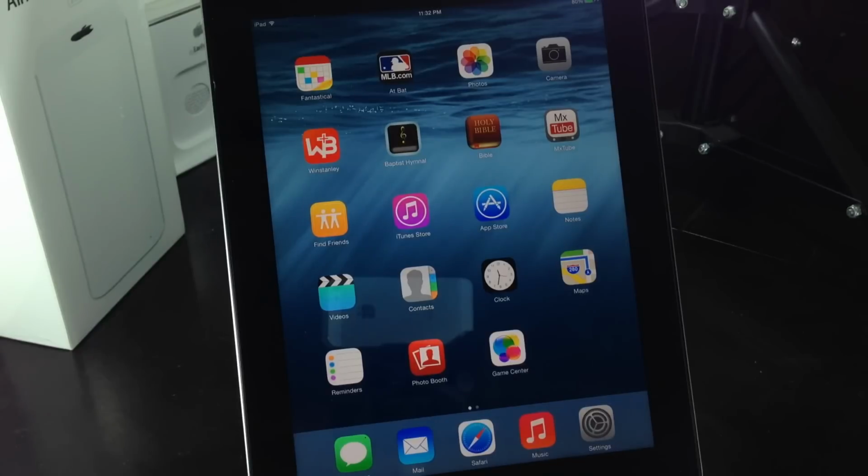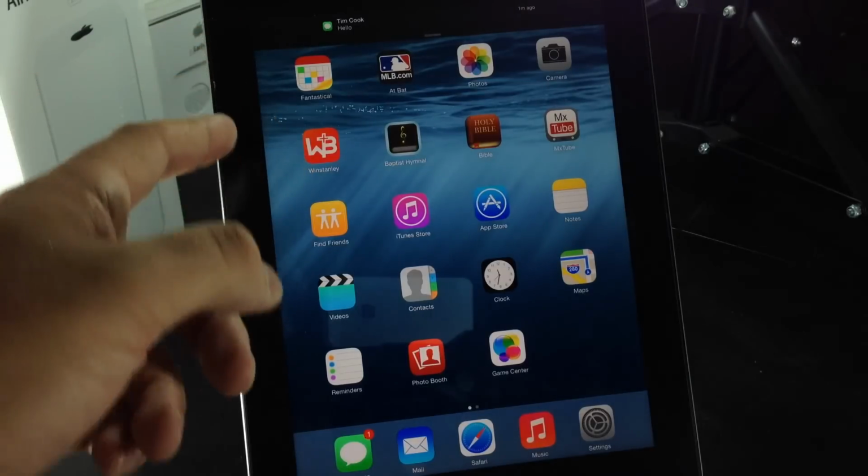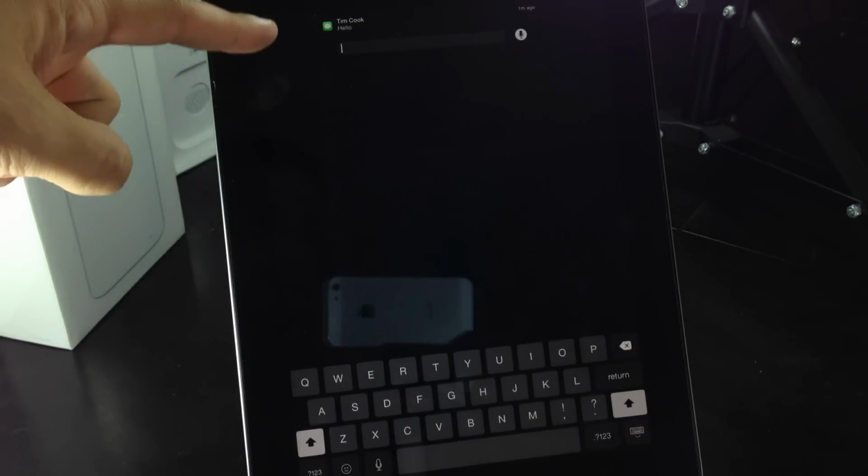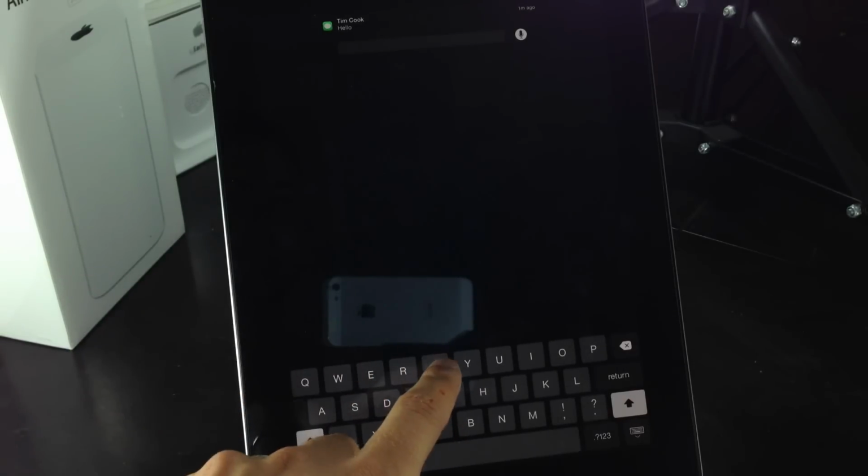So first, I want to show you Messages. Apple has done quite a bit with the Messages app. You can now have a quick reply feature to where, say, you get a text message. Here, I'll demonstrate that. I'll send myself a text, and you can just pull down on the top. You just pull down on that banner and you can send a reply right back.